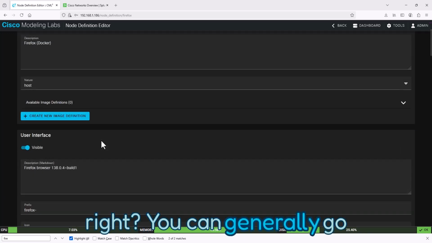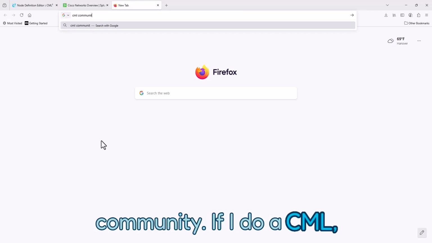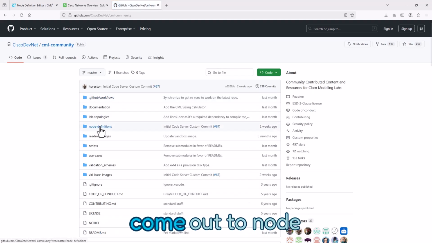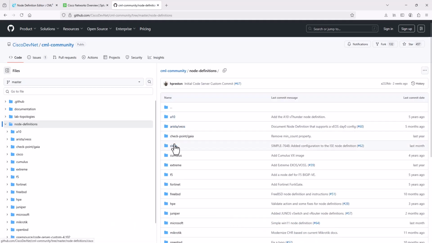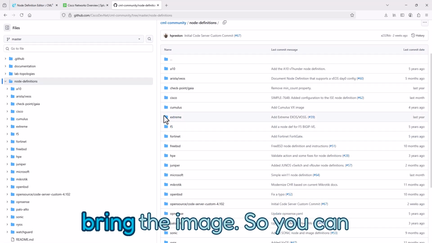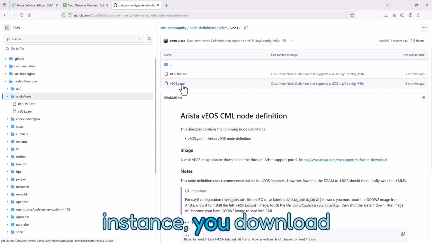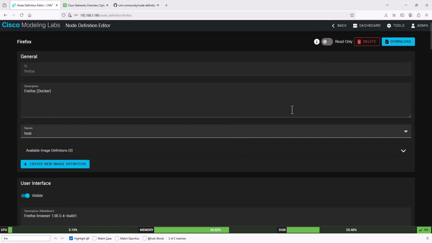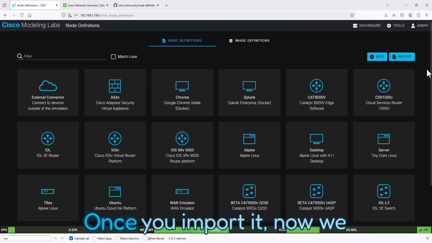You can generally go out to the Cisco community. If I do a CML community GitHub, if there's third-party images you want to run, you can come out to node definitions. They've got A10 out there, there's Arista, F5, Extreme, there's a lot of different images out here. You just need to bring the image. So you could download the YAML file, we could grab Arista for instance. You download this YAML file, add it as part of the node definitions. You can come back here, go to Tools. It'll be part of your image definitions once you import it.